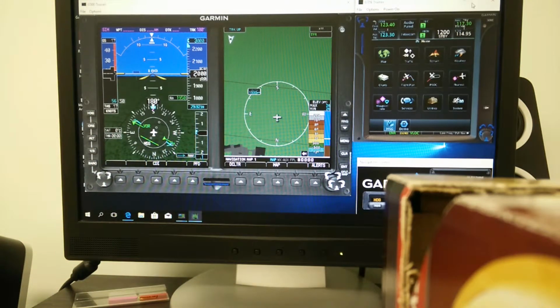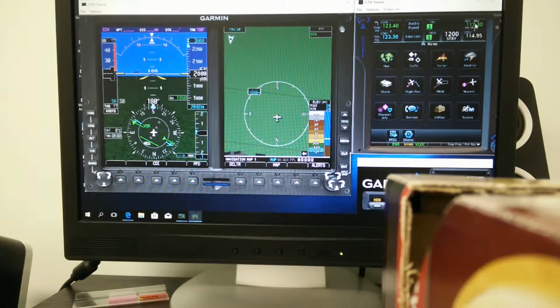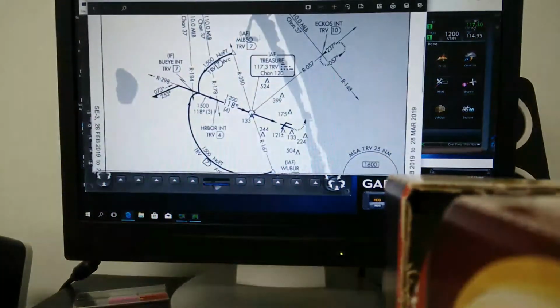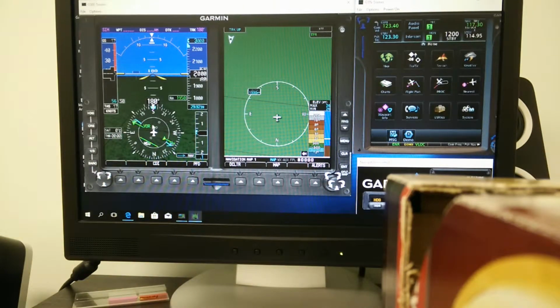Okay, so the first thing we have to do is we check the frequency. Treasure VOR is 117.3, and there we have 117.3. In your aircraft you would then ID the VOR to make sure it works. You ID it, listen for the Morse code. The third thing we have to do is check that the CDI is on VOR. If it's not on VOR, then you can change it using the CDI button here, GPS VOR.